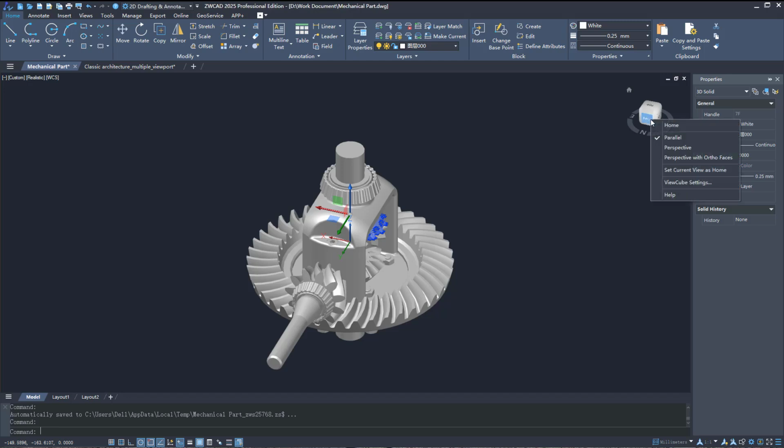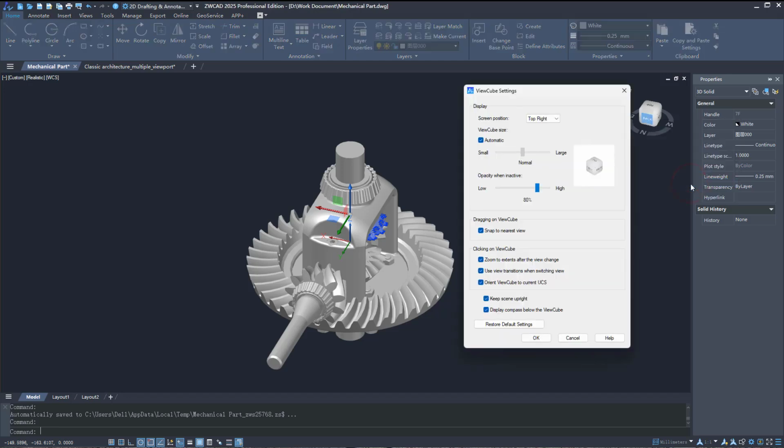For more settings, check the View Cube settings in the shortcut menu. For example, you can change the cube's position on your screen.